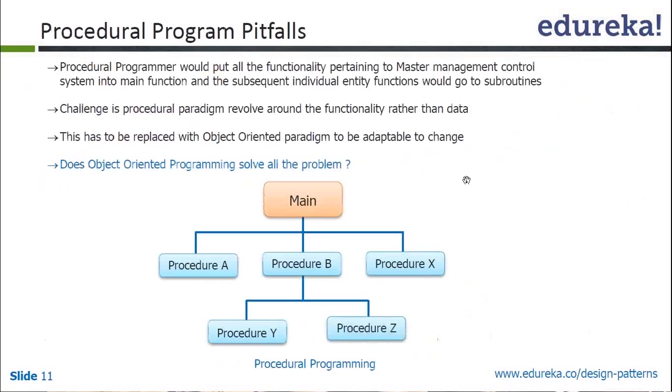We will then come to how a non-object oriented world can program it. They will probably go by a procedural system, and they will put all the functionality pertaining to management control into something called a main function. And then main function may have certain other helping procedures or child procedures, subroutines, which allow main to segment its work.